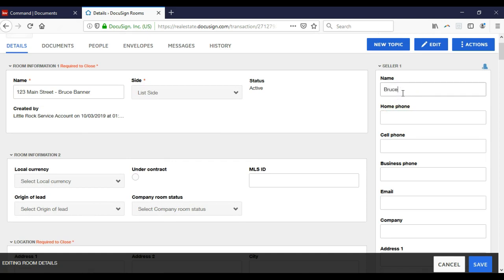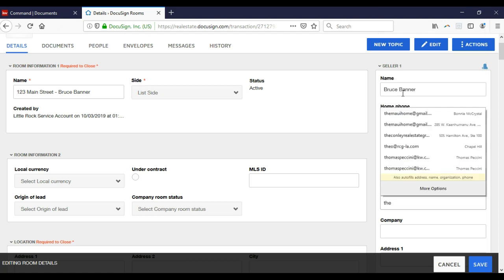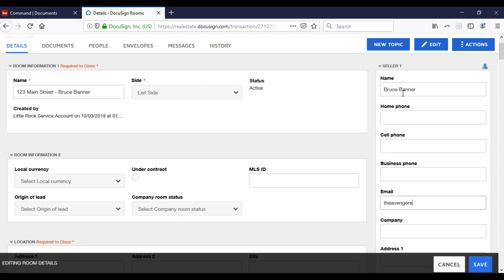All right, so I could add inside Bruce Banner. And then I could add inside their email address. I think what I have him as is the Avengers at gmail.com. All right, so I can technically update that, and then once I have everything ready to go, I can click the Save option to save it right away.